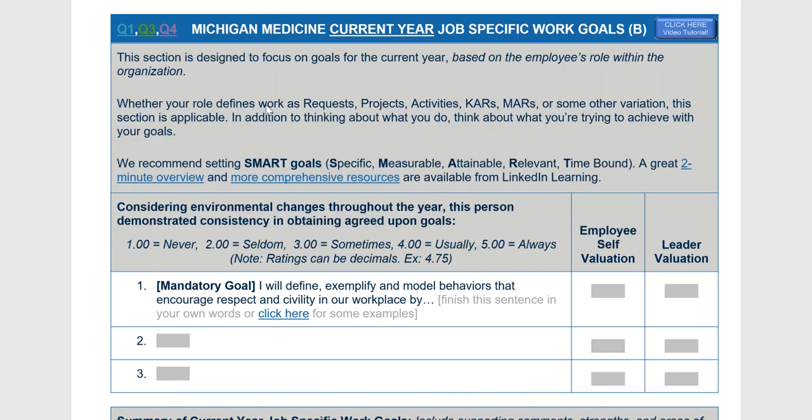You'll also notice a new mandatory goal for this year. We're asking everyone to complete the following sentence: I will define, exemplify, and model behaviors that encourage respect and civility in our workplace by. We ask each person to finish this sentence based on their specific role or their specific area.